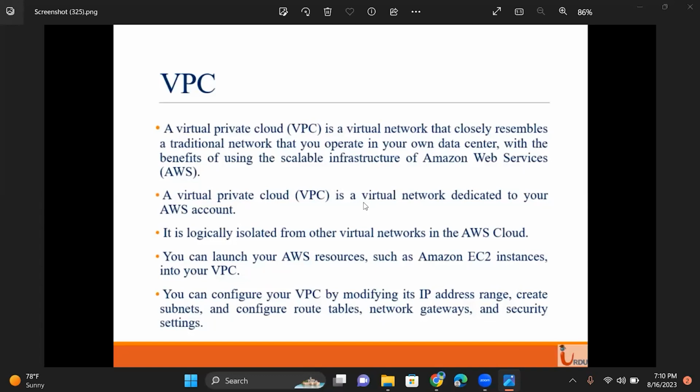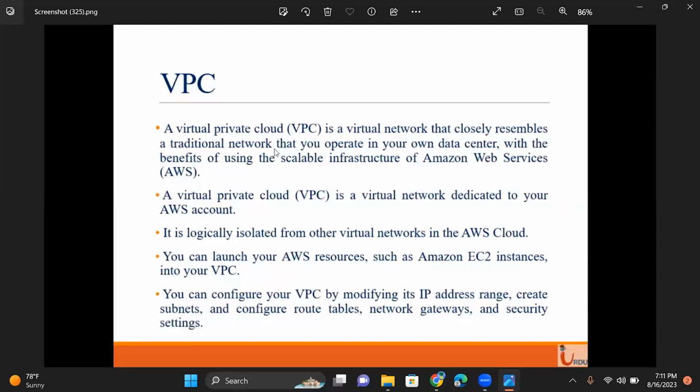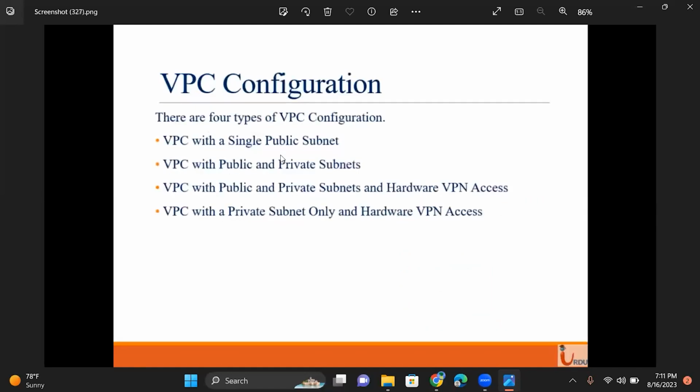VPC, we have studied about VPC. I hope all of you guys are practicing EC2 instances. Okay, so we were talking about VPCs. We have seen many things in VPCs. This is our virtual network we create over to our cloud, and we have seen that we have to give it a CIDR block in which we will be creating our configuration, and what kind of configuration we can do.